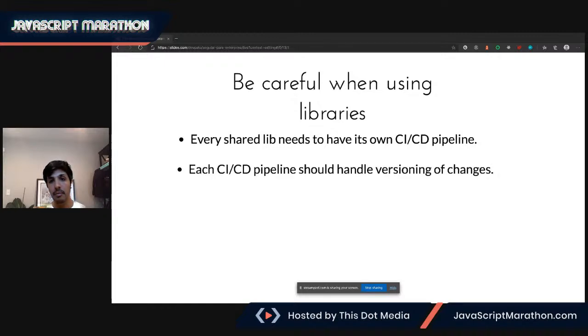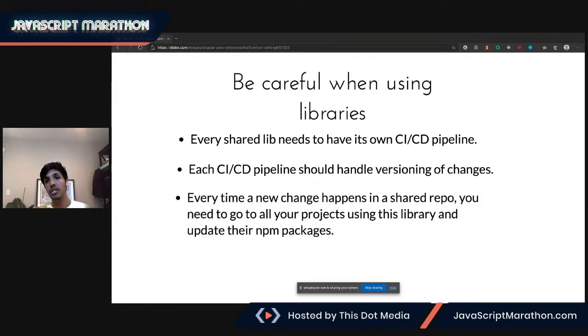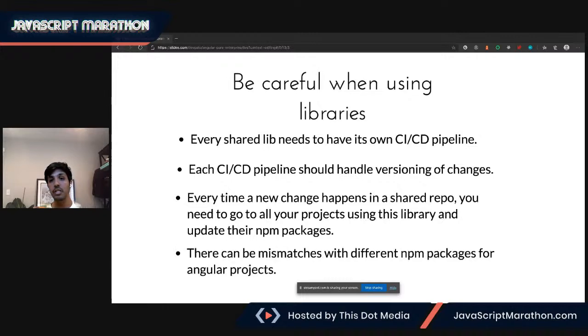Each CI/CD pipeline should handle versioning of changes, right? So, I mean, you should update the version every time you make a change. You're not just going to have it in version 1.0, right? You're going to have, let's say, 1.1, 1.2, 2.0, and so on. And every time a new change happens in a shared repo, you need to go to all the projects that are using this library and update their npm package, right? Change the version, npm install, and call it a day. And the last one is there can be mismatches with different npm package versions for the clients.